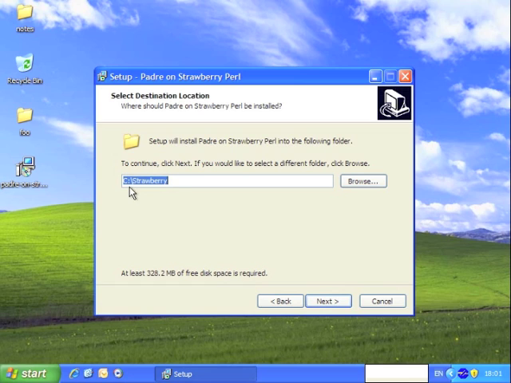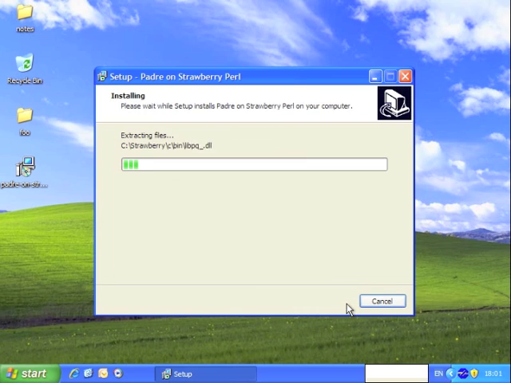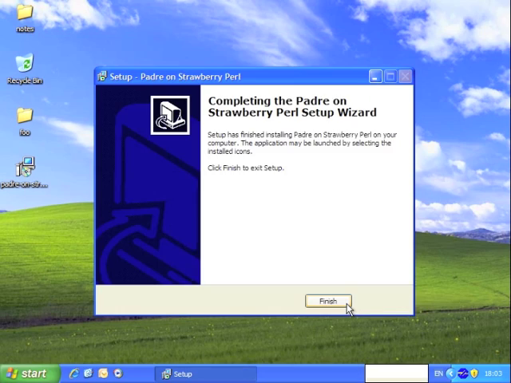So here we'll click next. Make sure you leave this to install on your C drive into a folder called Strawberry. Click next. You can call whatever shortcut you want. We'll keep it as Strawberry Perl. Click next, and then that install starts. So it's quite a long install, but I've sped it up again here just for the sake of brevity. Once that's done, we can click on finish.